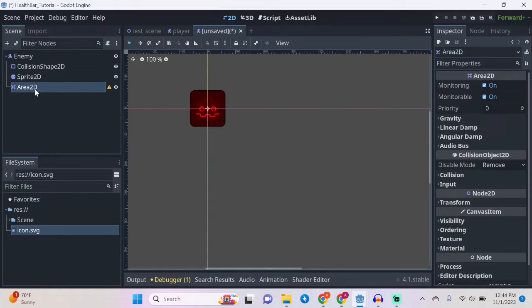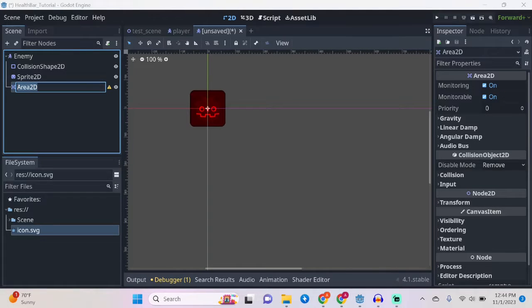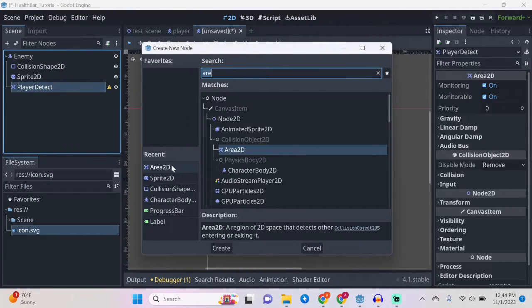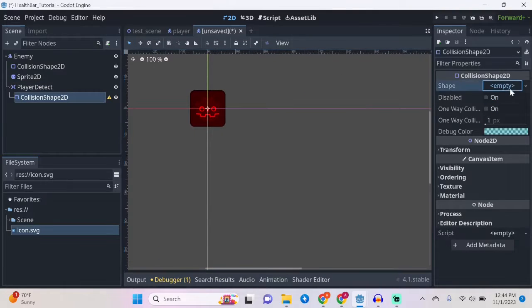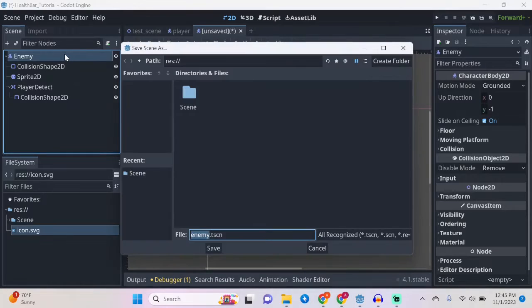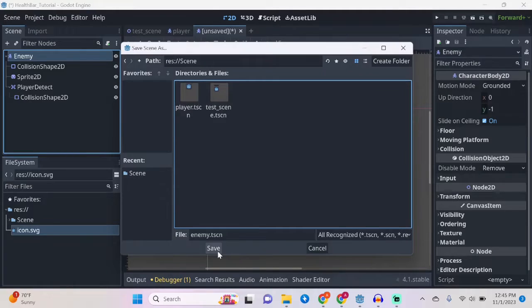And then I've attached an Area2D. And this is basically going to be our way of detecting when we've detected the player. So I'm actually going to rename this to player detect. And then we're going to attach a collision shape, and we're going to make this into a circle. And we want to stretch out this circle here. Fantastic. Let's go ahead and save our enemy. We'll call him enemy.